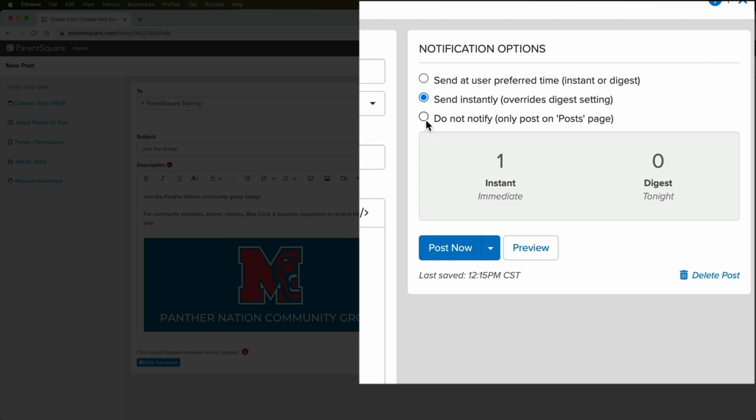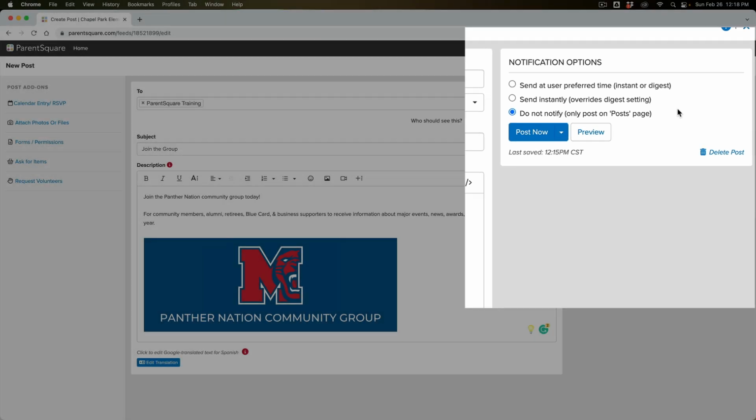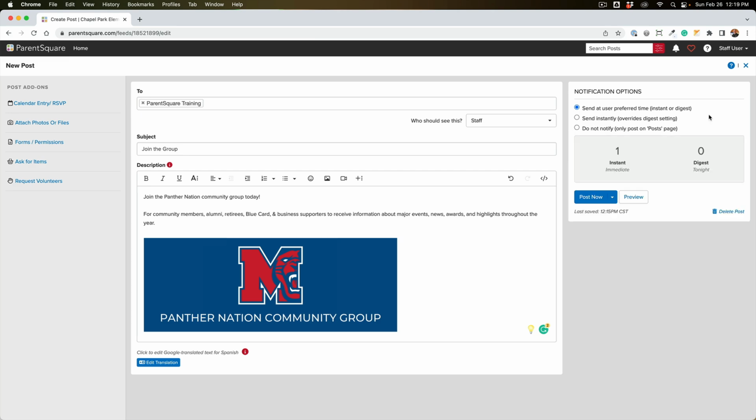The third option would be do not notify at all. This is just going to post, it's going to live in the feed, but no one's going to be notified. They'll just have to discover it on their own. And then now you're ready to post.